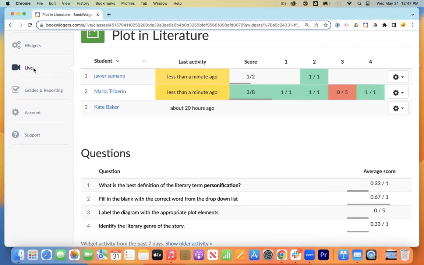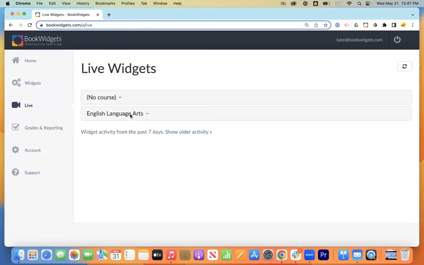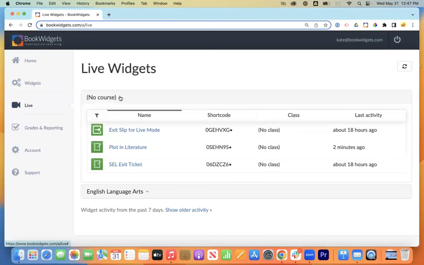Let's go pop back over to live. Let's see if anyone's doing the exit ticket. Okay, so I can see, nope, no one chose to do the exit slip, but that's okay. Not a big deal. But that is fun.